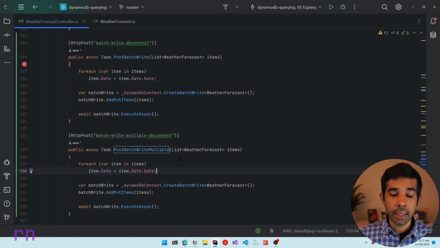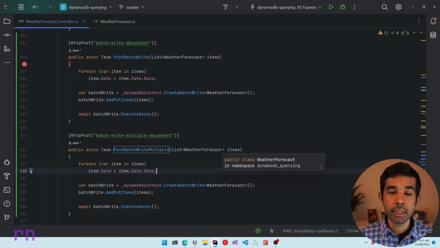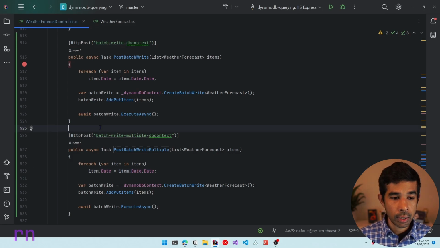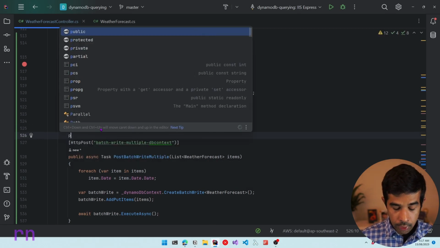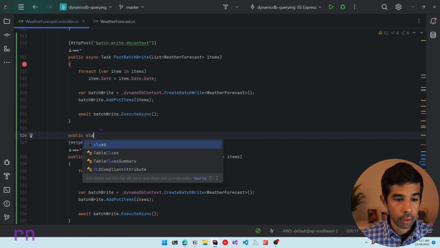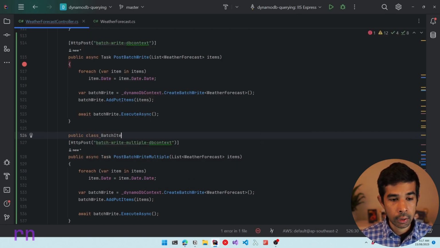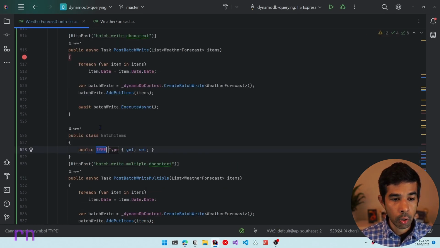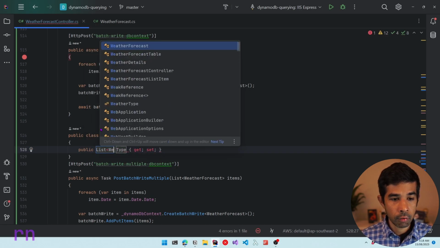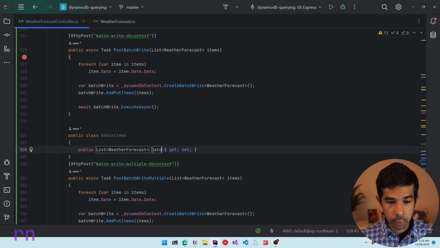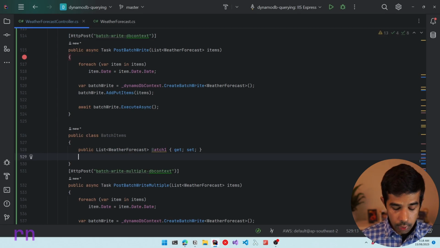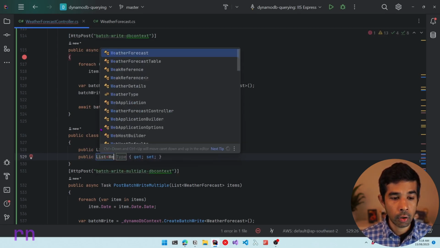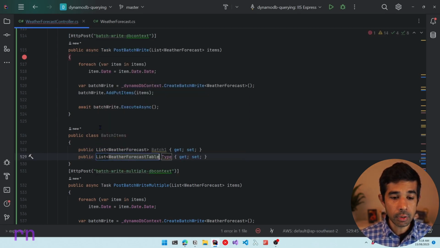Now in this particular case, we'll need to take 2 different lists of items so that it represents 2 different data types. So let's create a new class inside here. Let's create a public class BatchItems. And let's create 2 properties in here. So let's say a list of WeatherForecast, and let's specify this as batch1. And let's also create a list of WeatherForecastTable items, which represents a different table. Let's specify this as batch2.